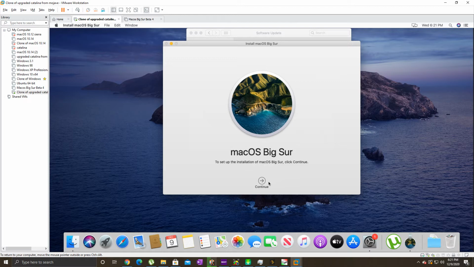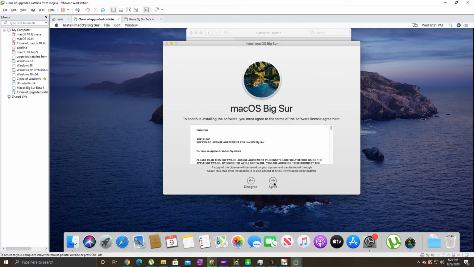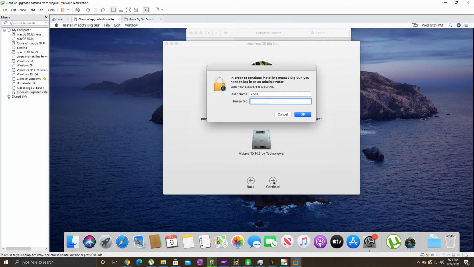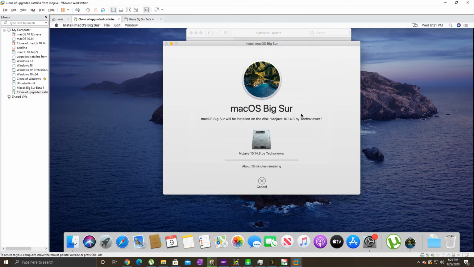From here, you're just going to click Continue. Click Agree. Yes, I read it. And then you're going to install it there. Click Continue. Then you can just enter your password. Oh, wait, I typed that wrong. Click OK. Now it says it's going to take 16 minutes from this point. Instead of sitting here listening to me babble for 16 minutes, we're going to stop the video again, and then we'll come back when it's just about done. See you in a bit.